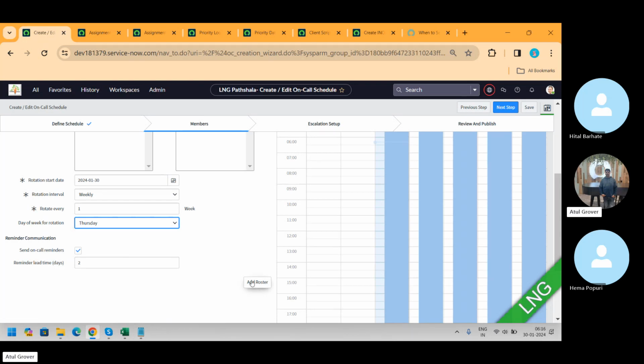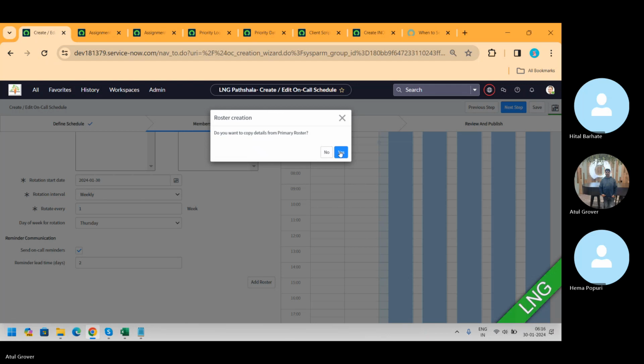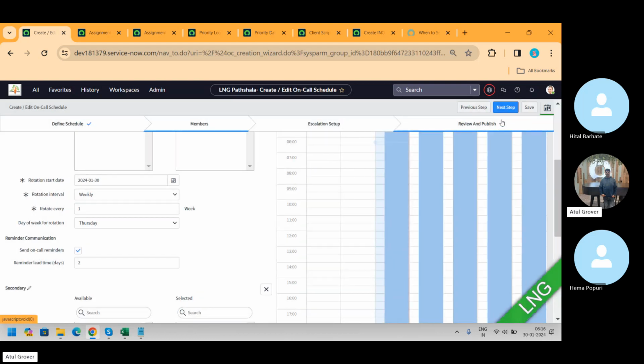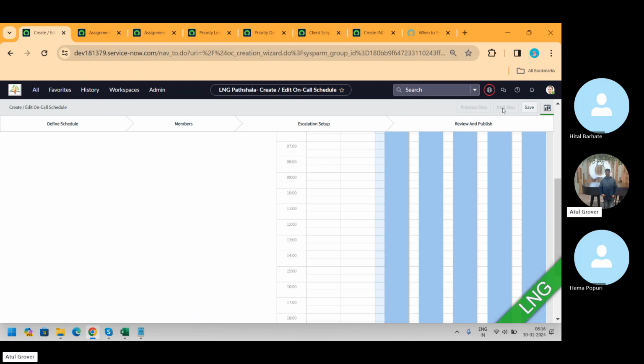If you want to add a roster, it means next week someone else will be there. Timings will be the same, but I want Hema and Pravalika in that shift. So you can add the roster as well. If no, then next step.